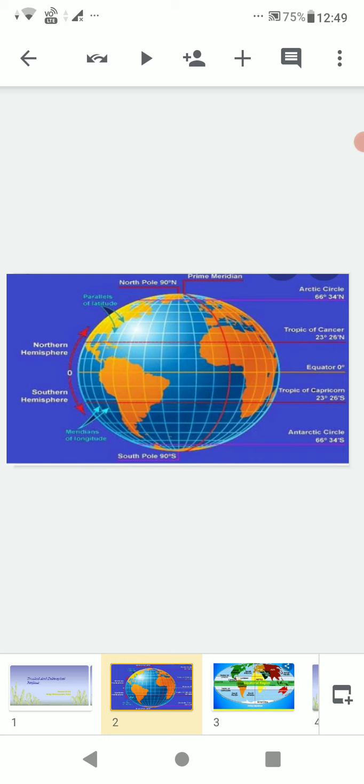learn about equator. What is equator? Equator is an imaginary line around the middle of a planet or other celestial body. It is halfway between the North Pole and the South Pole at 0 degree latitude. An equator divides the planet, and our Earth is also a planet. So an equator divides this Earth into a northern hemisphere and a southern hemisphere.